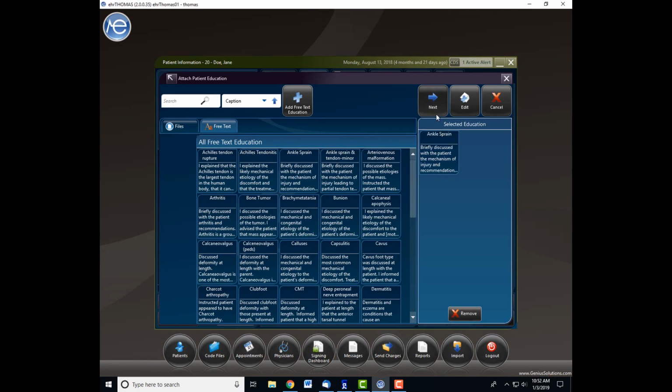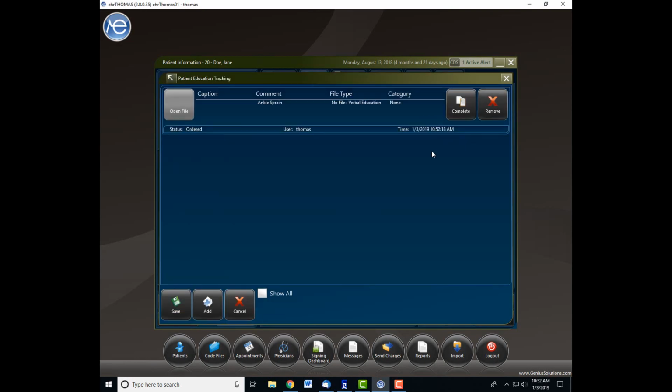ehrTHOMAS will navigate to the patient education tracking screen once all of the education has been added. The patient education tracking is where the user can review the education that needs to be provided to the patient. Additional education may be requested from the patient education tracking. The user has the option to save the requested education for another individual to provide. This screen will also appear upon entering the education module if there are any outstanding educations.